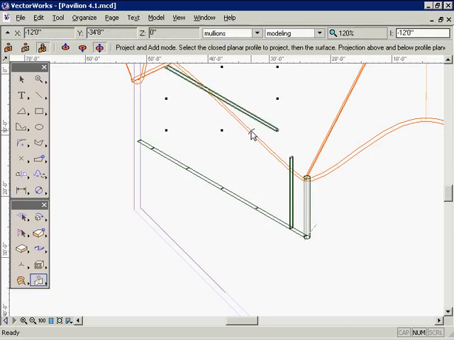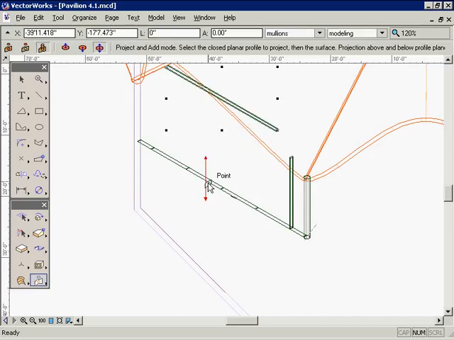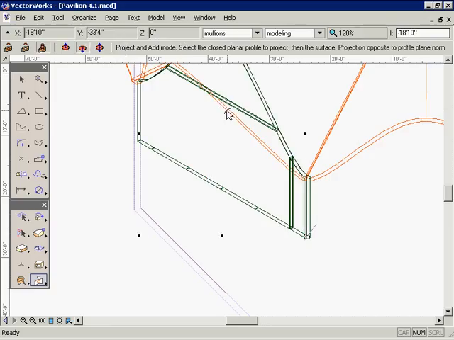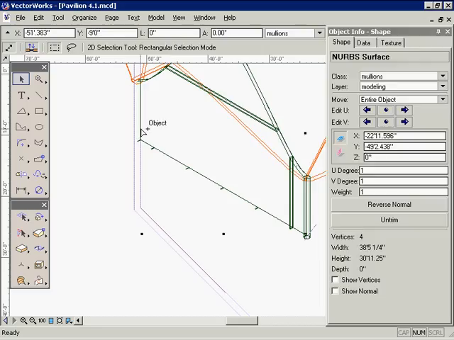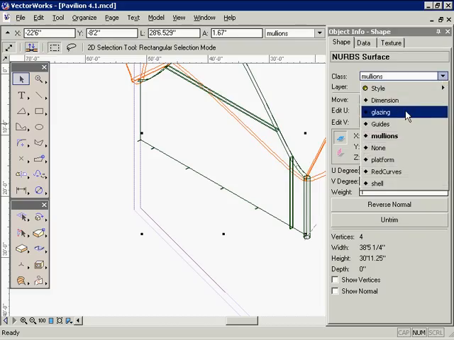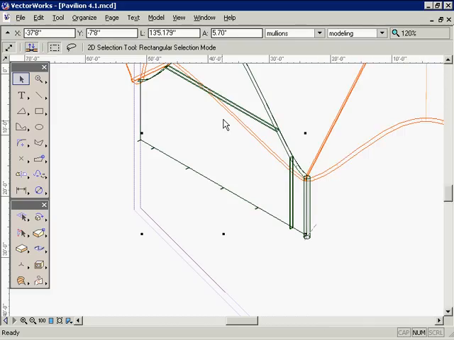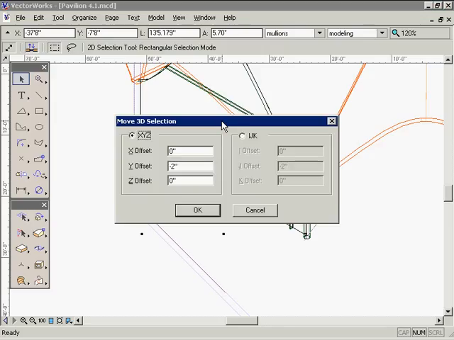Finally, the top frame can be created by projecting this larger rectangle up to the shell. I'll ungroup the object to reveal its 6 surfaces. The front, bottom, and side surfaces can all be deleted. The back surface will be used to represent the glazing. I'll assign it to my glazing class and move it to the proper position in the frame.